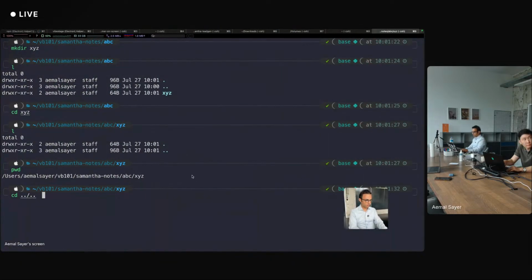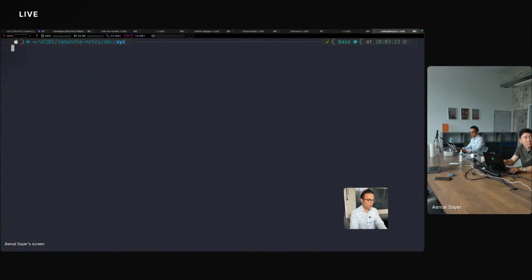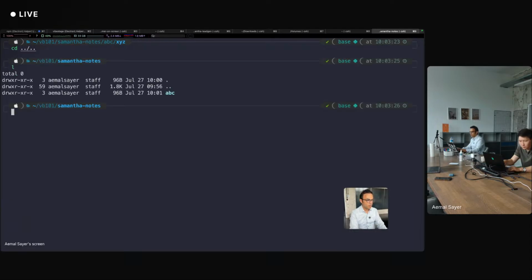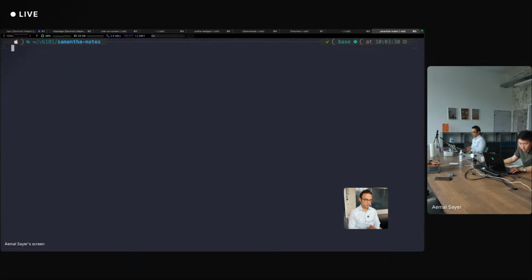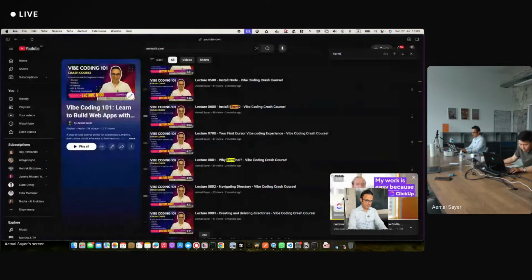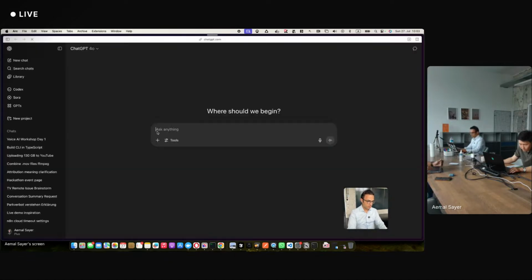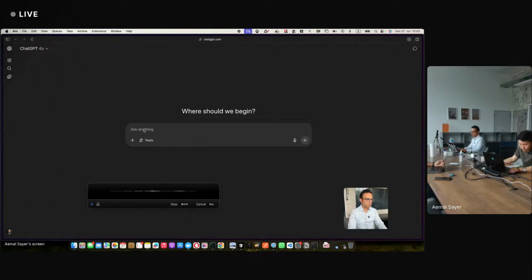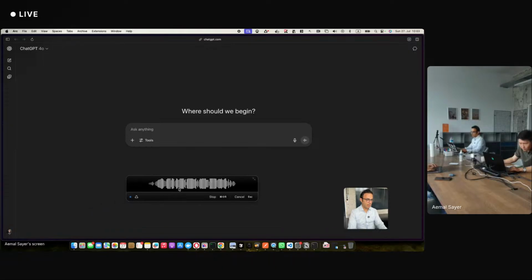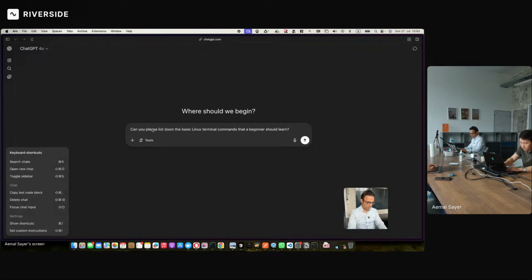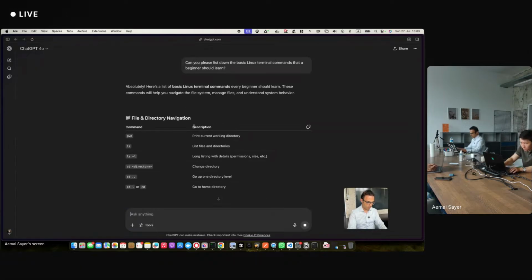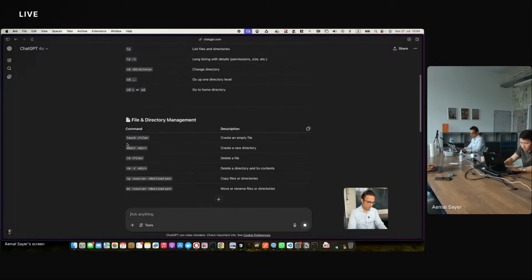All right. Now let's go to the next level. I'm going to get out two levels, and I'm going to remove ABC again. What else do we need? I believe that's pretty much it. I don't have anything else. Can you please list down the basic Linux terminal commands that a beginner should learn? We did that. Yeah, we did all of them.